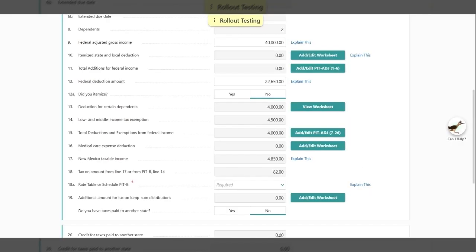Your federal deduction amount will appear on line 12. Ours is $22,650 in this example. Line 12A will ask if you have itemized your deductions, to which you can select yes or no. We will select no in this example. The next few lines auto-populate.